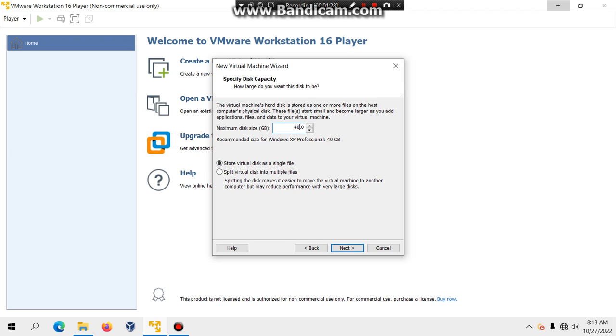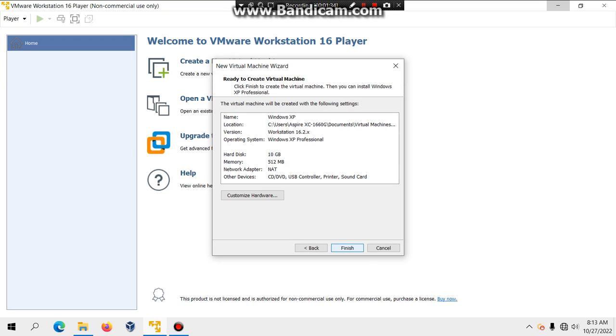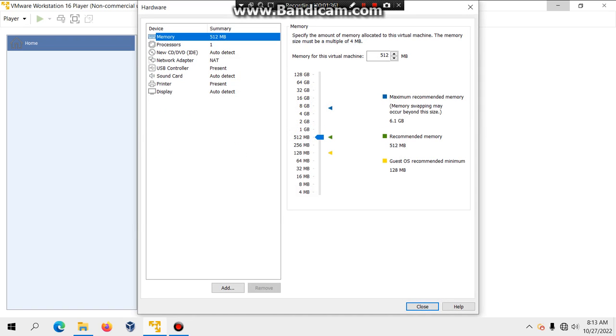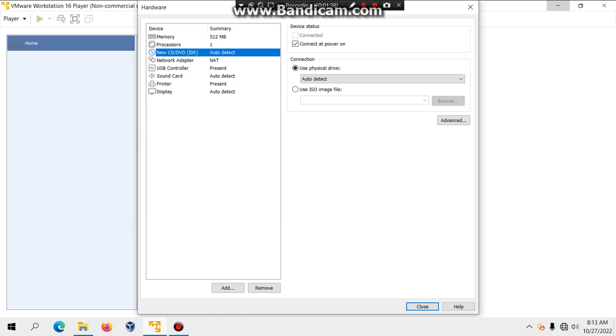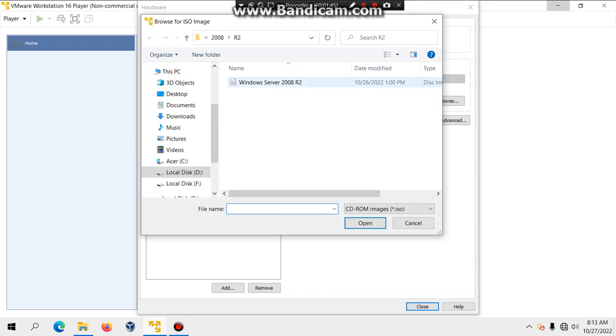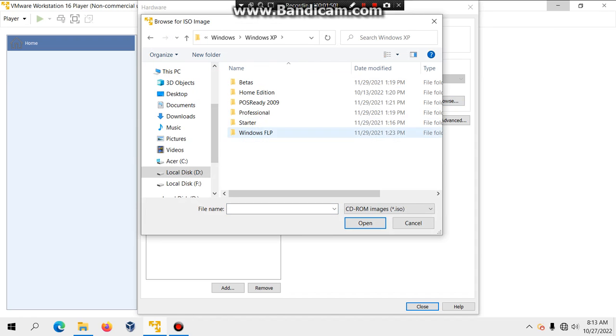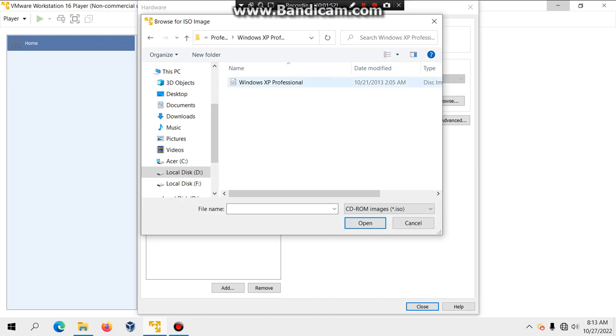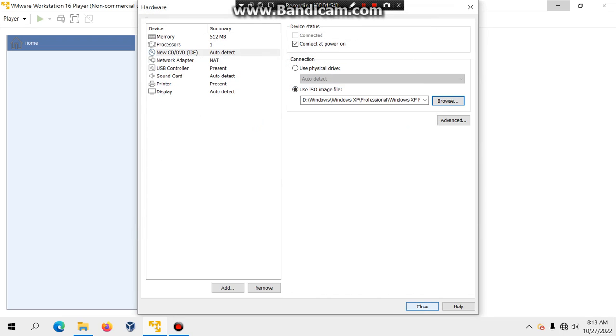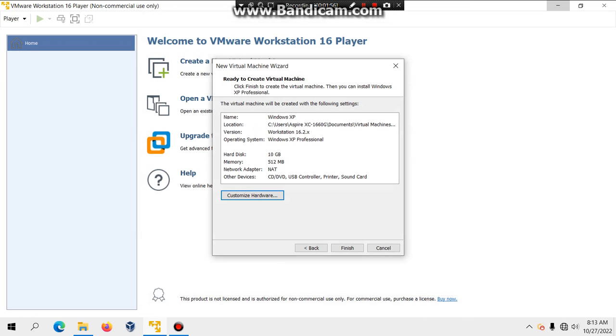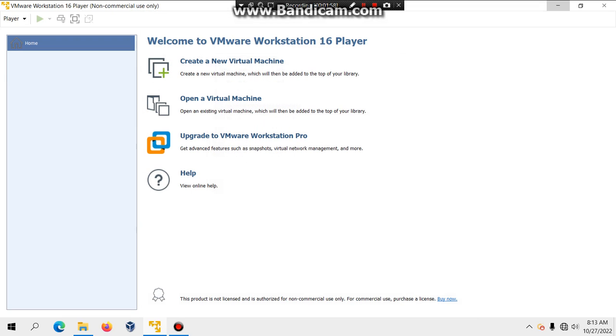40 gigabytes should be plenty, but I'm just going to bump it down to VirtualBox defaults at 10 gigabytes, and then hit next. And then we're going to customize the hardware, and click on this CD DVD option right here, and then we're going to click on use ISO image file, and then hit browse, and you're going to look for that Windows XP ISO. Mine's going to be in here. And then we're going to hit close, and then hit finish.